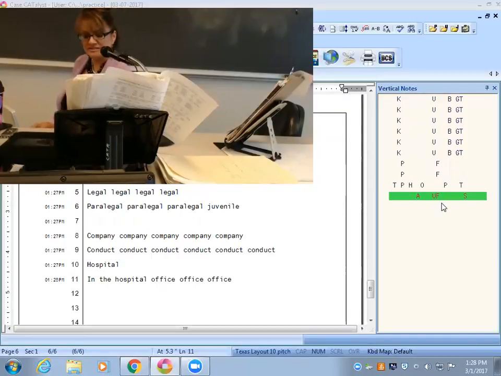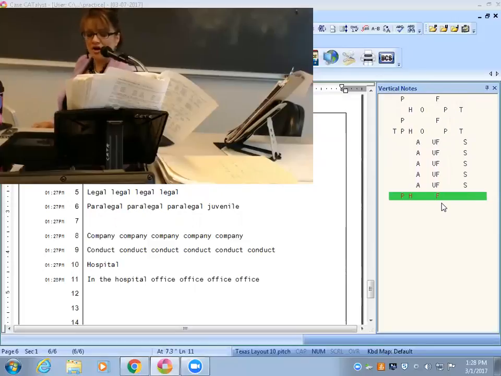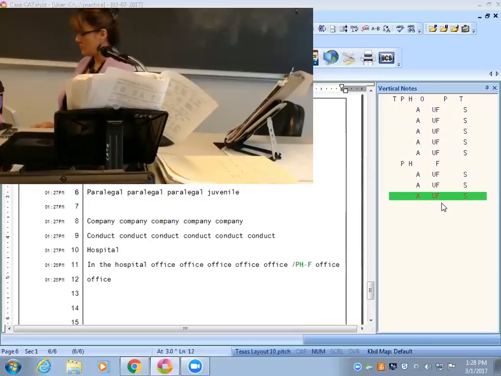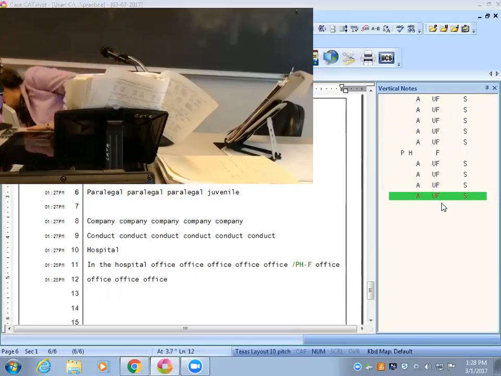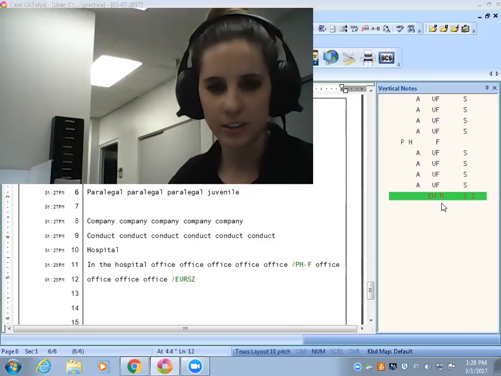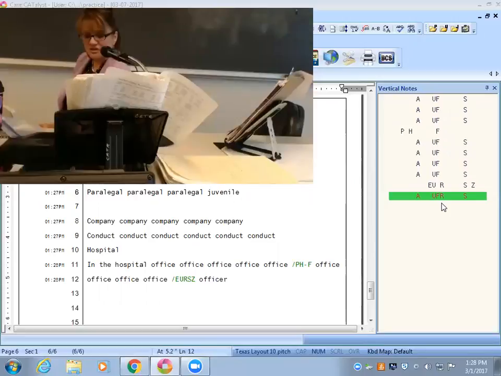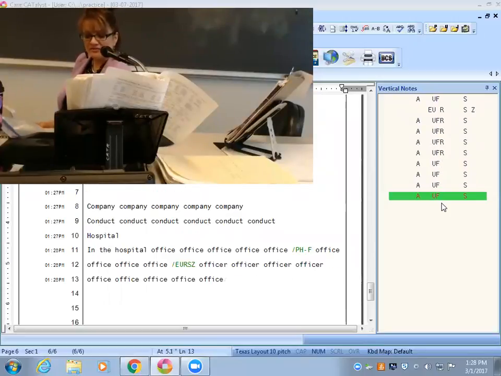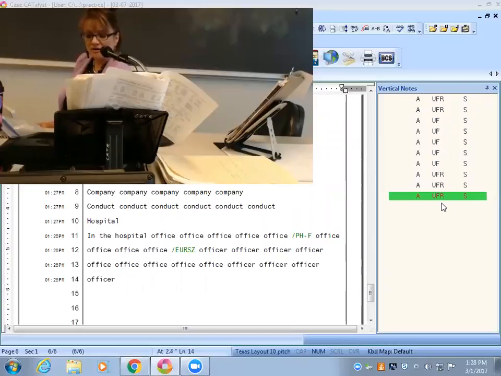Office, A-U-F-S. So what do you think officer is if A-U-F-S is office? Jen? How would you write officer? A-U-F-R, or no, that's offer. I think it's officer with an S though. Yeah, A-U-F-R with an S, all of it. So office, A-U-F-S, officer at the R. Okay? And so you're going to hear that a lot.